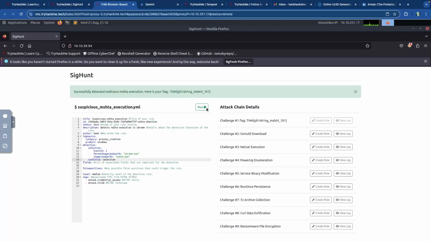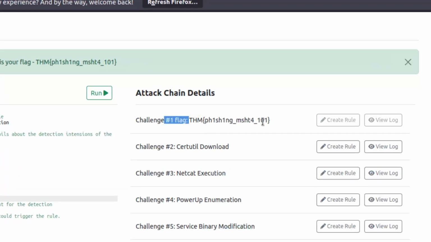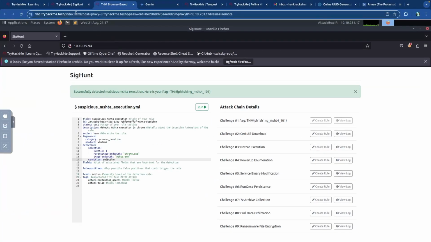And then we ran it, and I got the flag. I don't really know what I'm supposed to do over here, because it already created the flag and it added the rule and all these things for me. So I didn't have to do any of this. It just automatically fixed it for me right here. So that was it for the first flag.